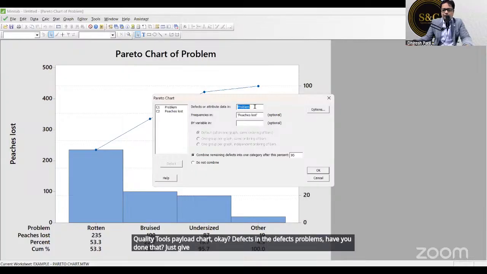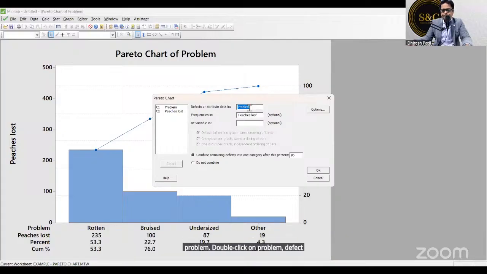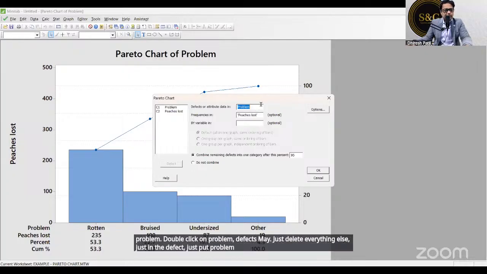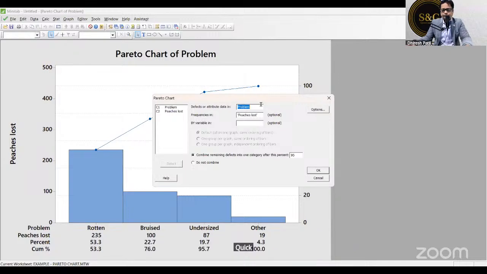Just give me yes in the chat quickly. Krish, have you put problem in defects? Double click on problem in defects. Just delete everything else, in the defect just put problem. Just give me yes. Quickly. Very good, very good. Exactly. So, just defect has problem and frequencies has pitches loss. That's it.